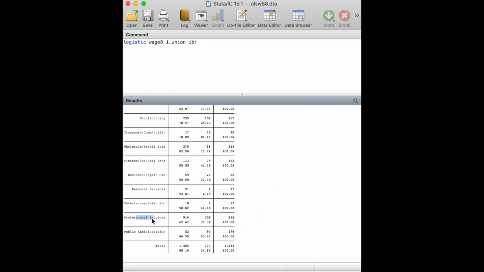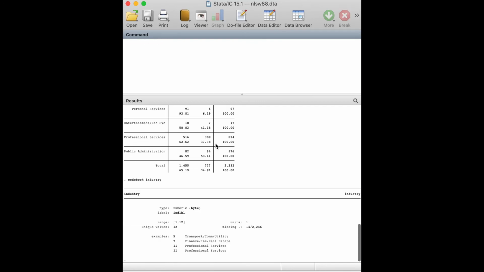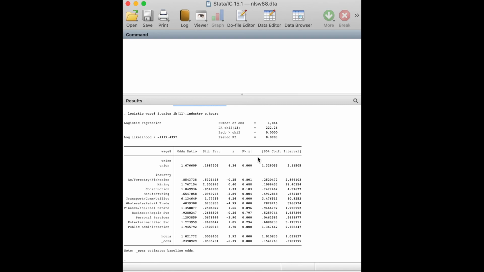This is coded 11 because of codebook industry. Yes, so professional services is coded as 11. So IB 11 industry and hours. So now professional services serves as our baseline, and we're comparing these industries to professional services. I hope that helped, especially if you're a beginner in STATA.